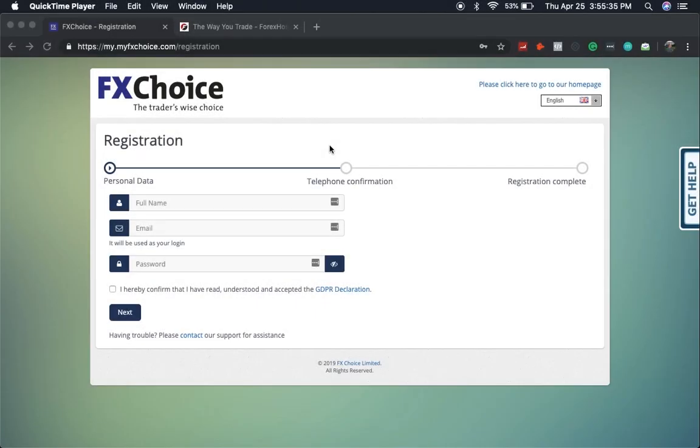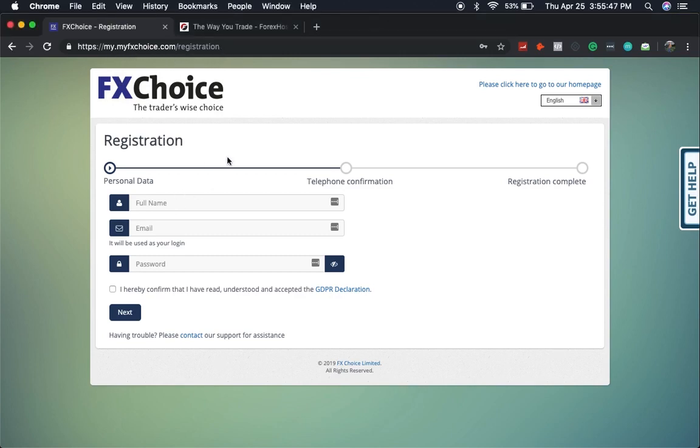Alrighty guys, so now that we've actually jumped into my laptop, the link, and this is on the actual Telegram that you guys got, you guys are going to want to go to my.myfxchoice.com/registration, and then to get started it's pretty simple. Now I'm actually going to do this for my baby mama, so I'm going to set this up for her.